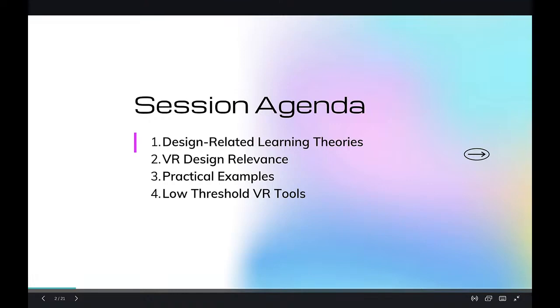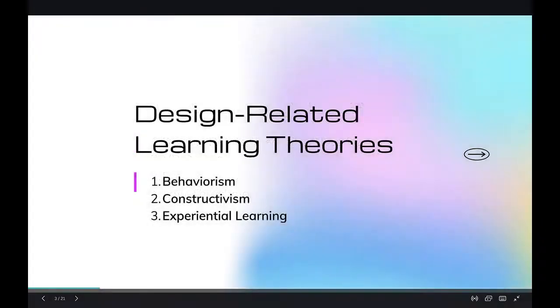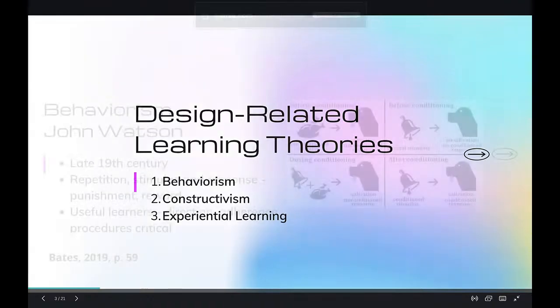And finally, we're going to speak about low-cost, low-threshold tools such as Adobe Captivate and Adobe Aero, which don't require coding knowledge and can empower instructional design practitioners to make their first foray into engaging VR design. So let's get started. For each of these design-related learning theories, in addition to discussing each theory, I will also provide useful practical examples.